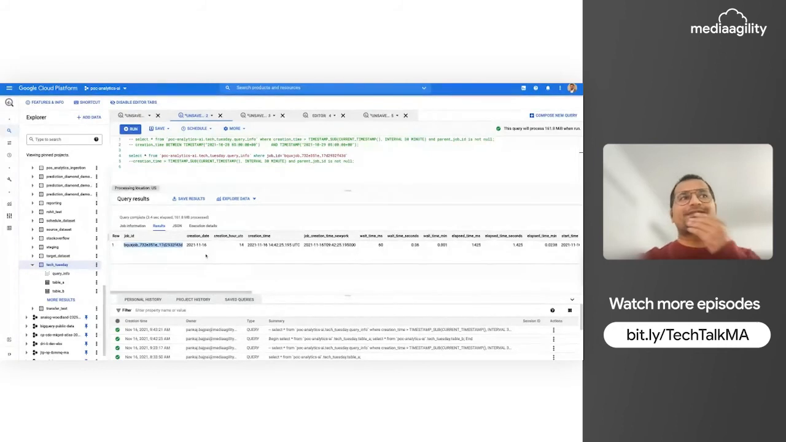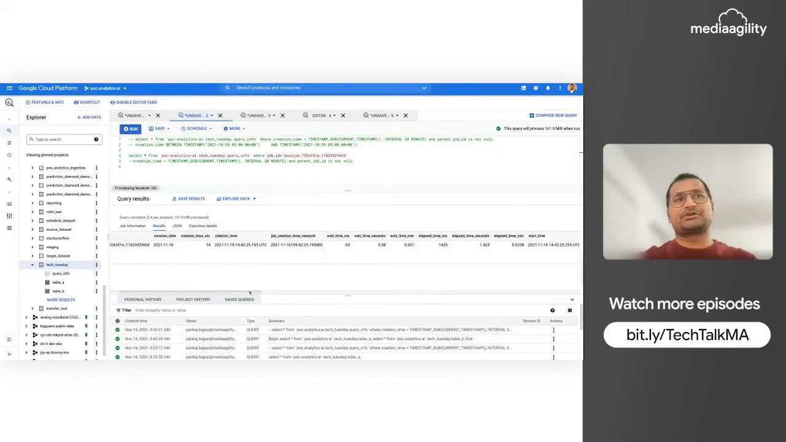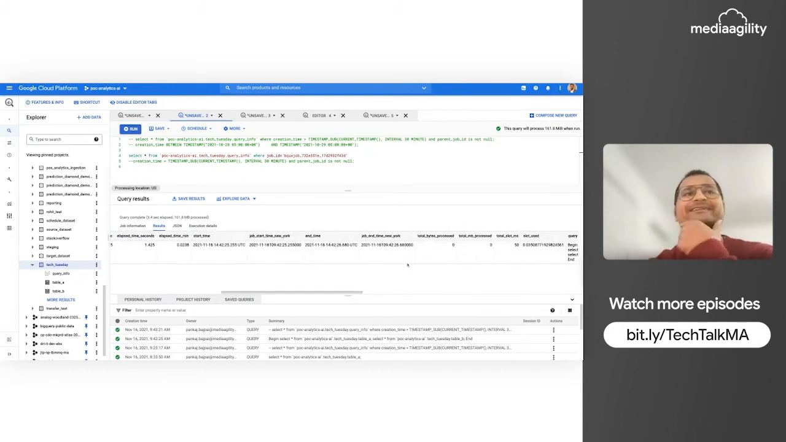Now, you will get the creation time. This is the view, so this is New York time. Then you have the made time in milliseconds, the elapsed time in milliseconds, and then the start time. And if you go further, you will get how many bytes this job processed. Because we just ran it, we can see that it processed this many bytes.